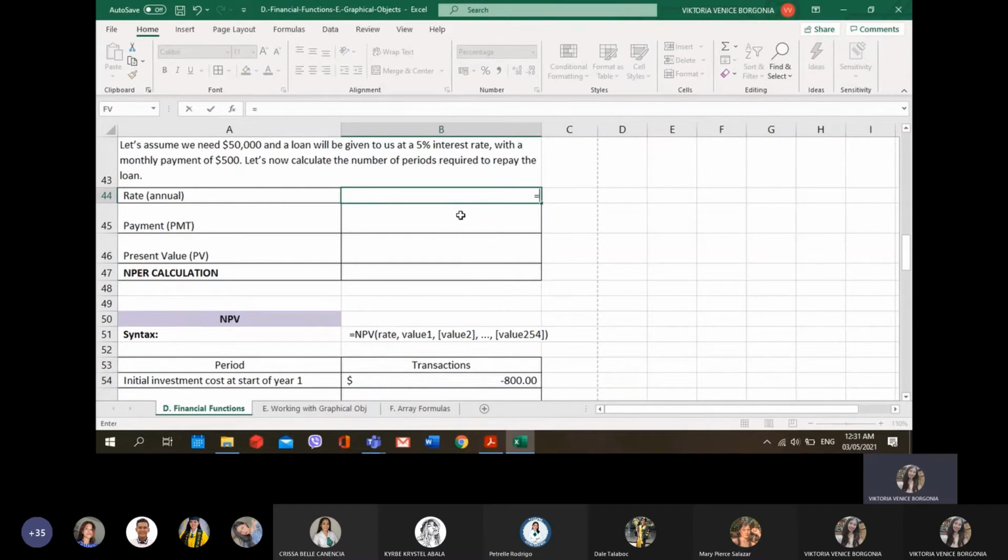So, the rate of 5%, divide it by 12. And then, PMT of negative 500. And PV of $50,000. It is not negative because it is a loan, you receive it. Okay? And then, let's calculate our NPER. So, equals NPER, open parenthesis, your rate, comma, your PMT, and comma, your PV.